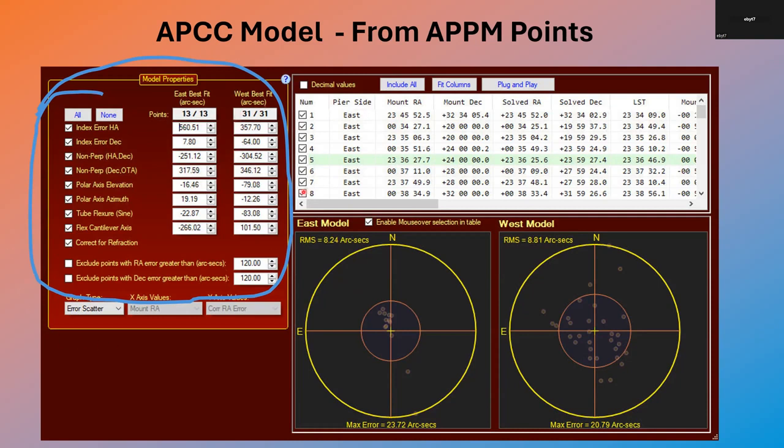I've circled this area because these are the different factors that are being accounted for in the creation of the model per se. Index errors, non-perpendicularity of the OTA to the declination axis, for example, errors in the elevation and azimuth of your polar alignment, tube flexure, cantilever, and of course, refraction correction. So there's, I think, nine factors there that it's accounting for when it calculates what the sky model is from that APPM data that you've collected.